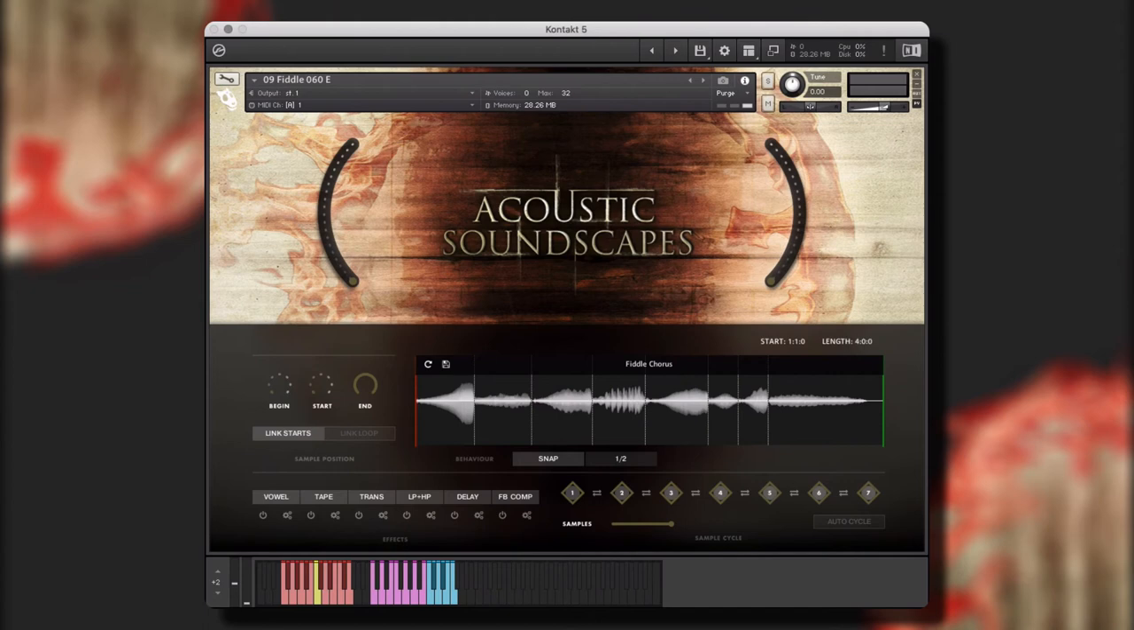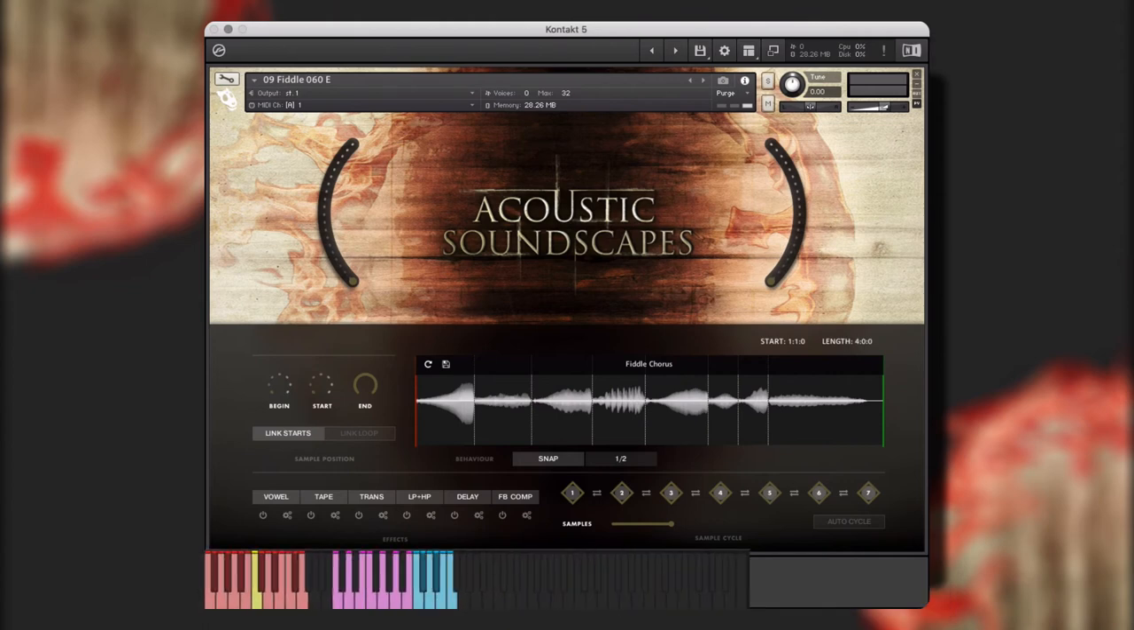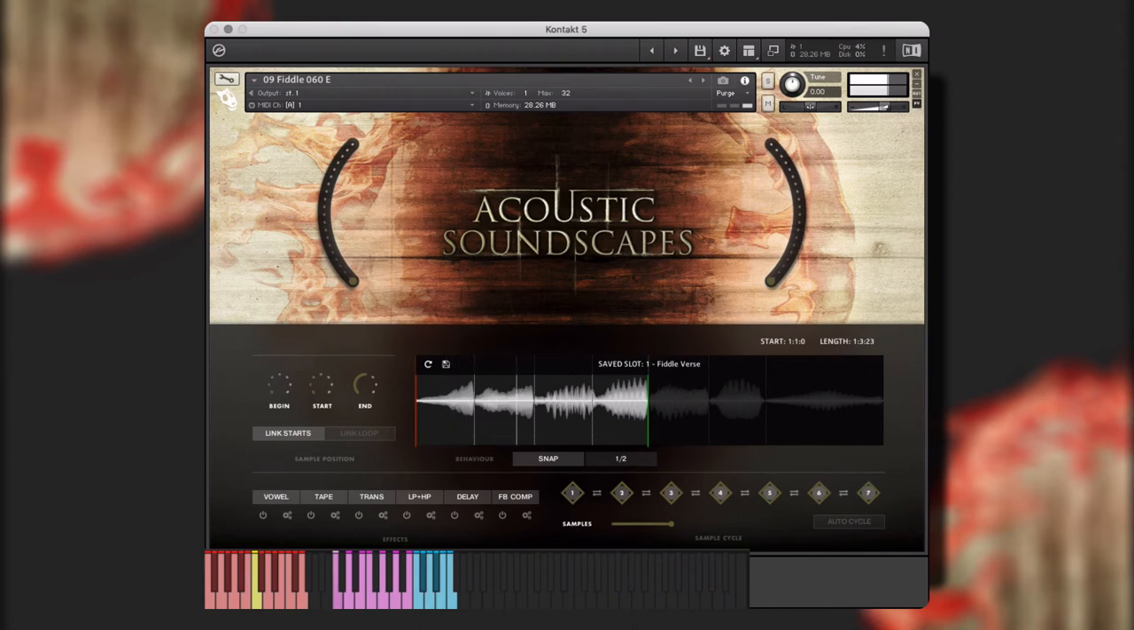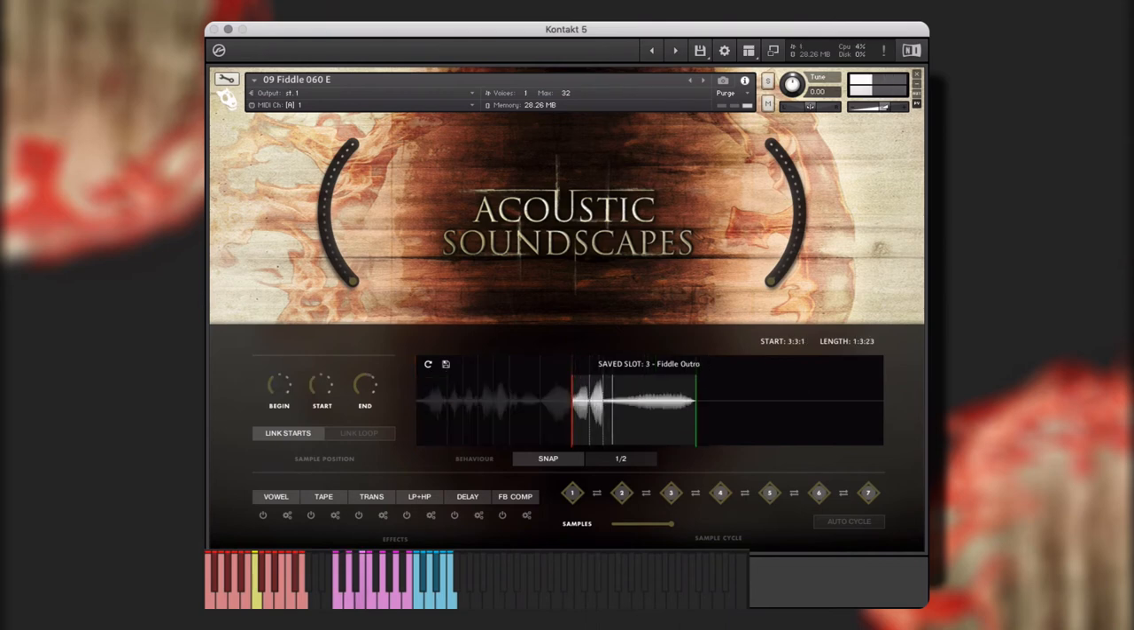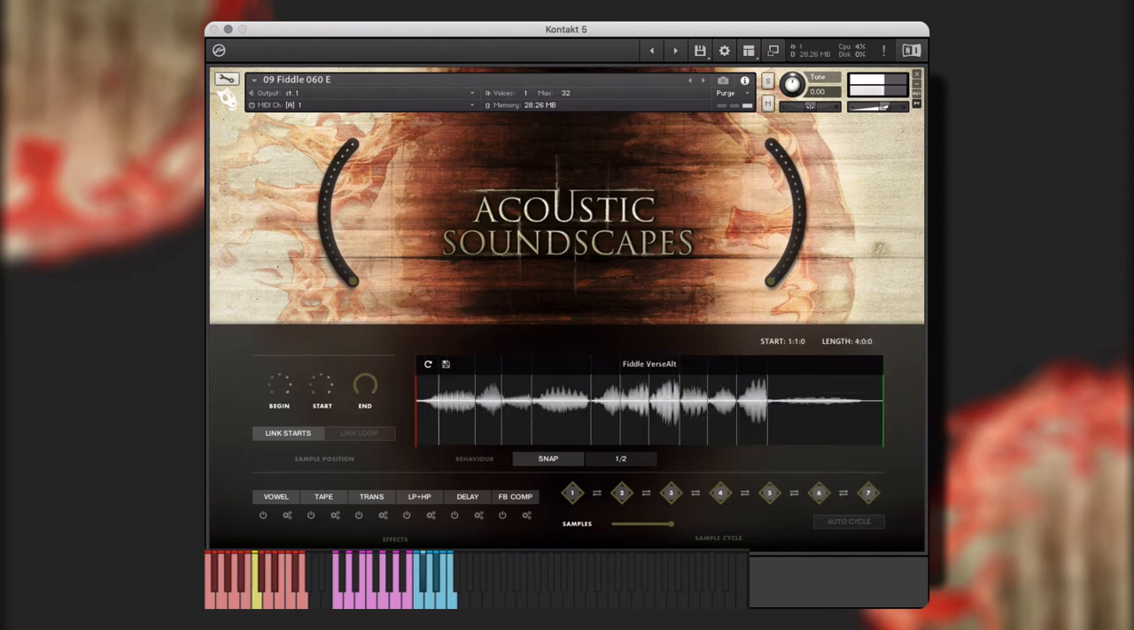Here we have a fiddle single instrument. I've already picked three of my favorite segments of the performances and saved them to the save slots. We can perform these in real time, as well as incorporate a combination of both the purple save slot and blue performance keys into our performance.